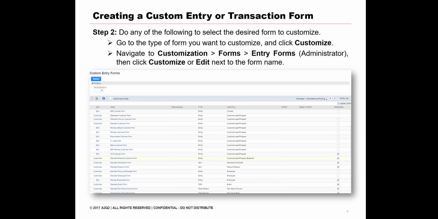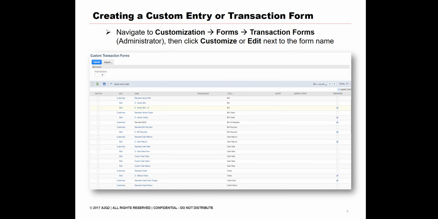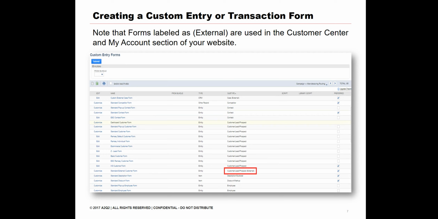At Customization, select Forms. Then select Entry Forms Administrator. Or click Customize or Edit next to the form name at Customization. Select Forms. Then select Transaction Forms Administrator. Customer Center and My Account sections of your website use forms labeled as External.